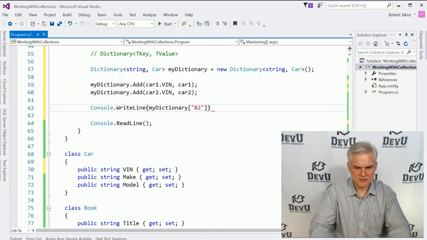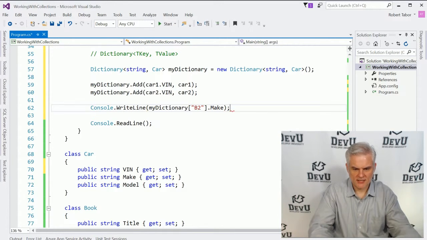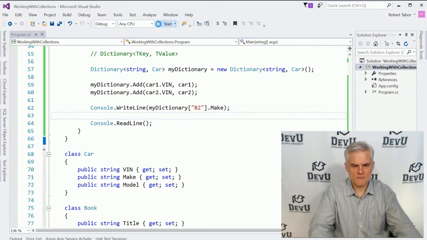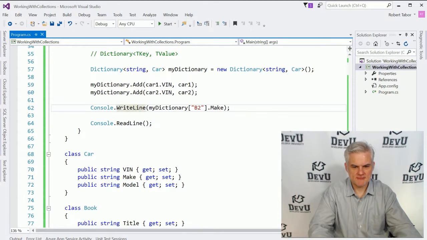So we'll call this B2. And then now we can reference a specific item in the dictionary of type car. So we can get the make, for example, and print that out to screen, like so. All right, we were able to find the Geo that way. All right, so hopefully that makes sense.